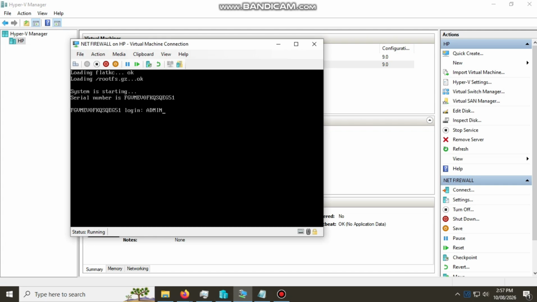You can see here it is asking for a username and password. Type the username admin, and the password is blank. You can type here the CLI command, which is empty. You can type here and create a new password, verifying the password. Type here the new password.